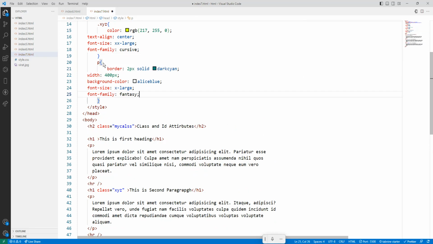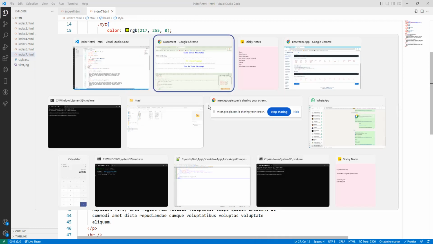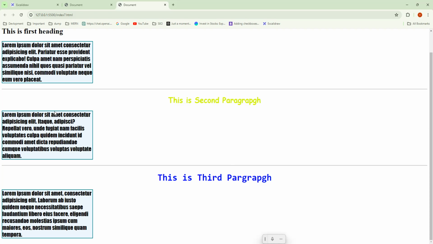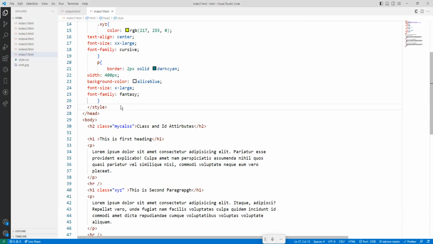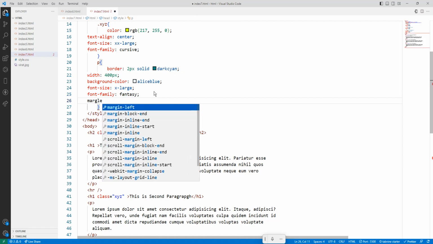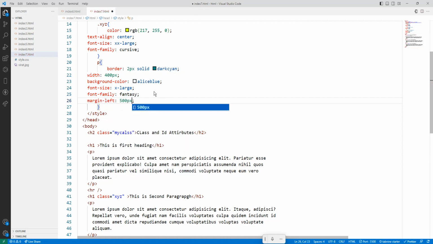So if you want to set it in the center, so you no need to worry about the CSS. If you understand, okay. If not understood, no worries. We are going to be discussing the CSS part. So what I will do, margin left 500 pixels. So I will use 600 pixels. Got it. So this is how it will work.